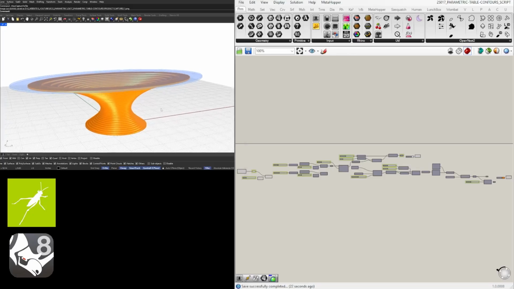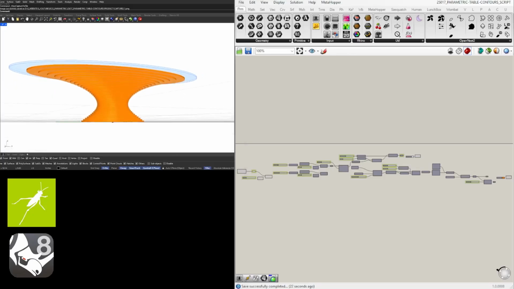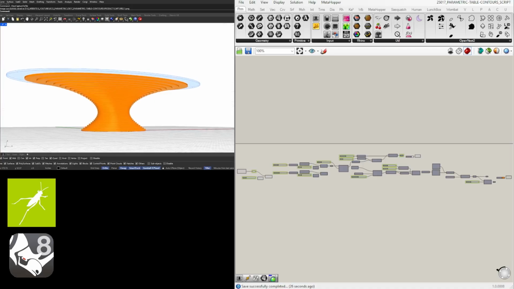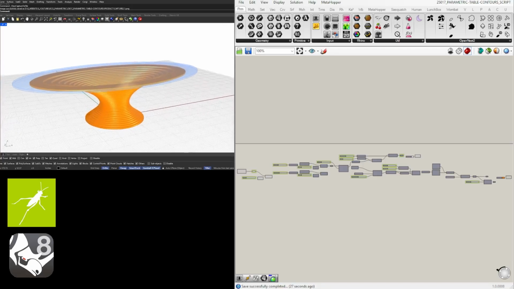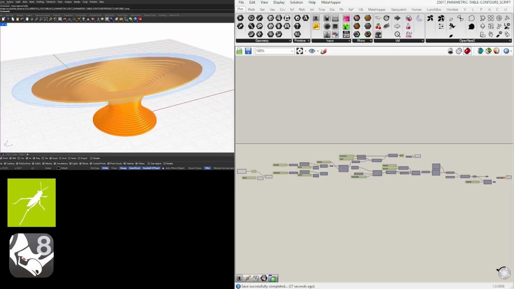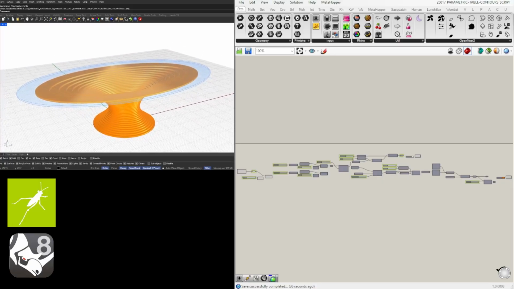Alright, so in today's video I'll be sharing with you this design, which is a table that is composed of a surface that is then contoured. Then we continue by creating all of the different details you see here. So I'll be going over all of the steps here. If you have any questions, let me know.